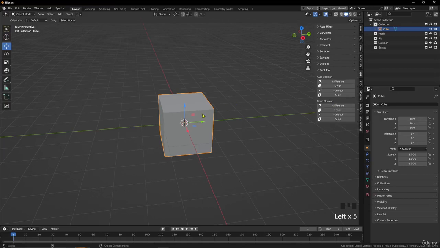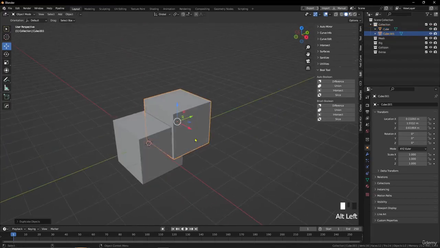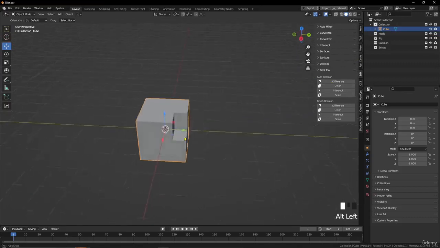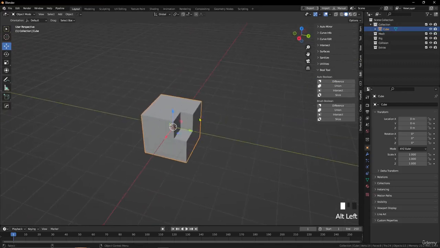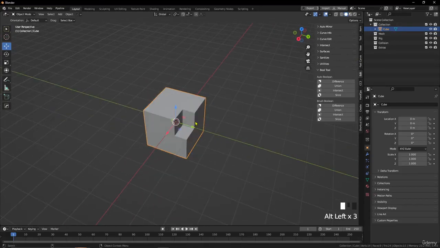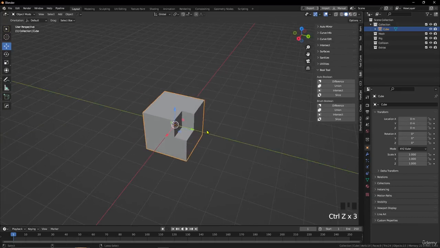For example, let's duplicate this cube by pressing Shift and D. Maybe like this. Okay, if we select this object and this object, and let's make a difference, it's making a cut between this object and this object. Like this. And now we can't make any change. We have a new cube with a new cut.